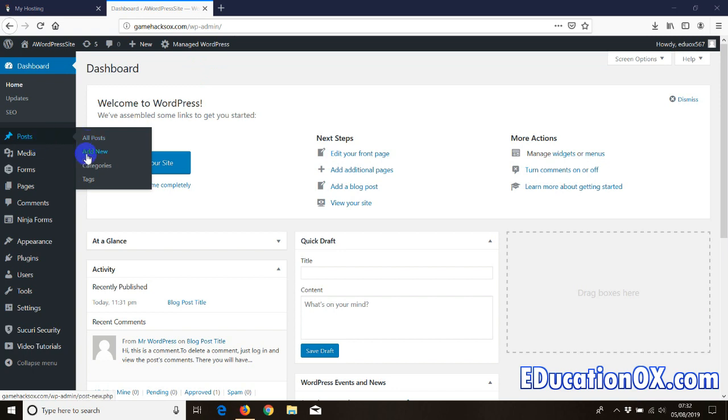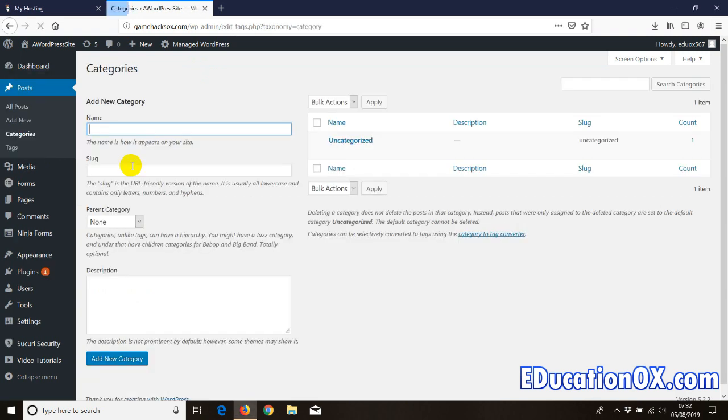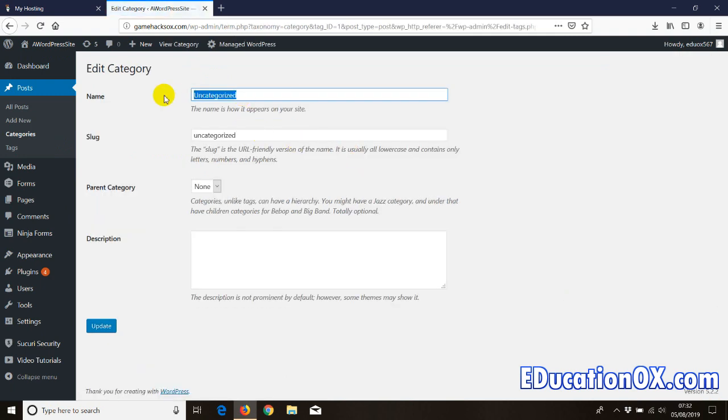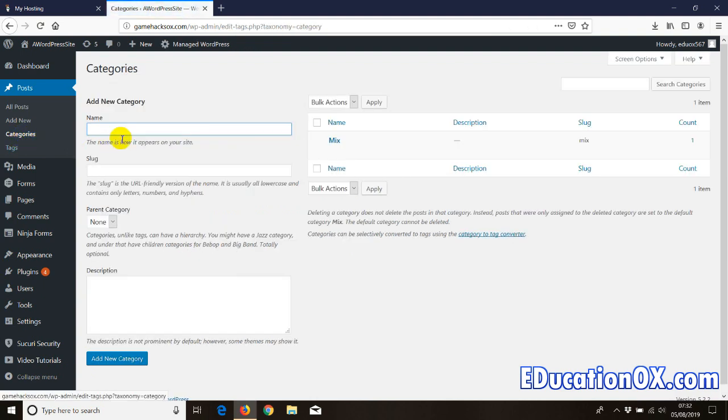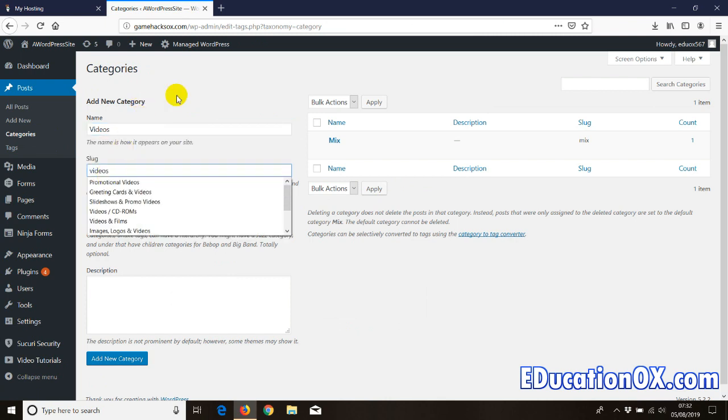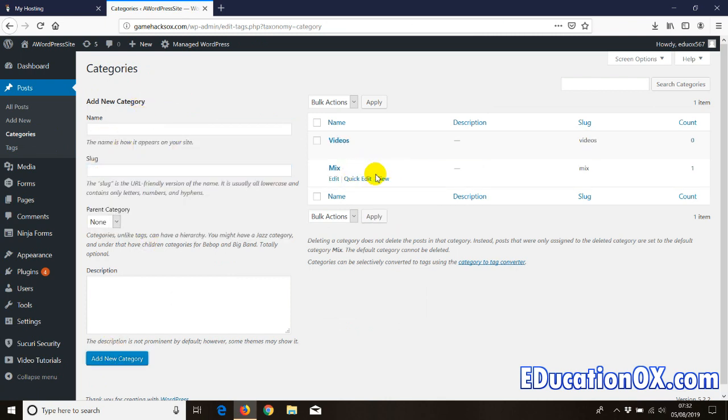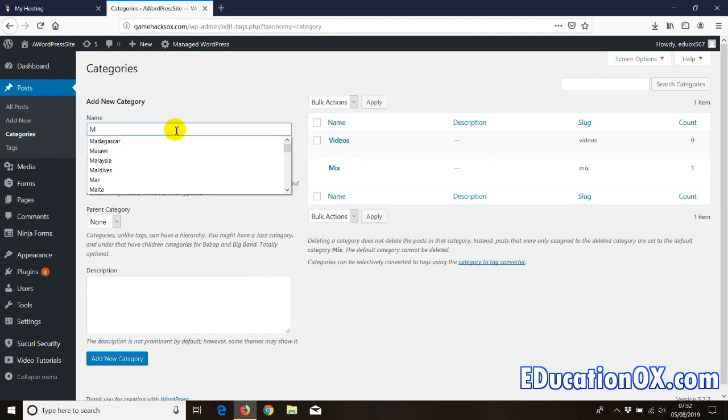But the first thing I will do is create the categories that you want to use for your website. Here is just an example category, but you can always go and edit it. For example, I'm going to add mix categories, and then update. Now I click on categories and add new category. For example, videos. Every time I click add new category, you'll see on the right hand side that the category has been added, and then you can add maybe movies.